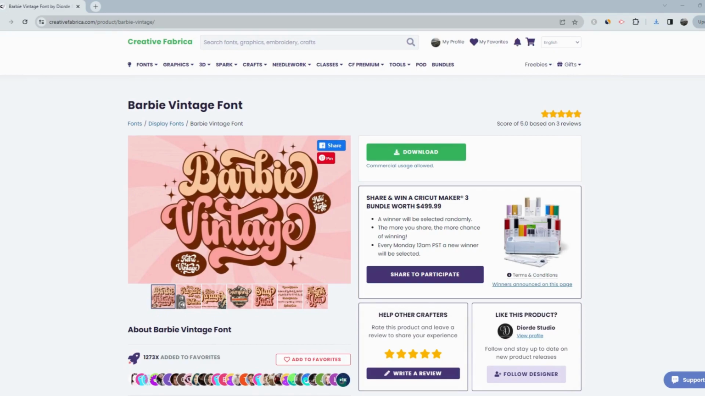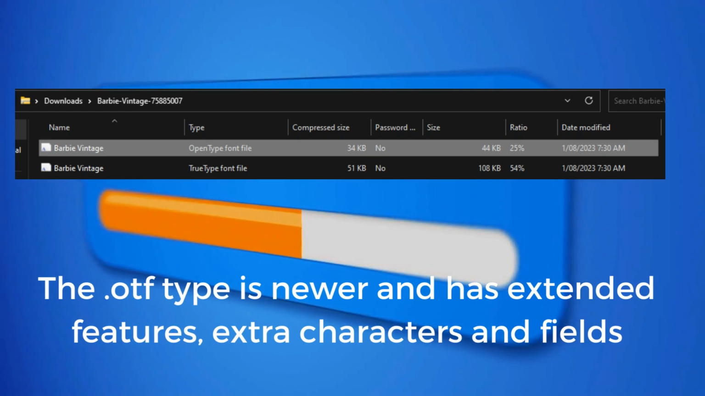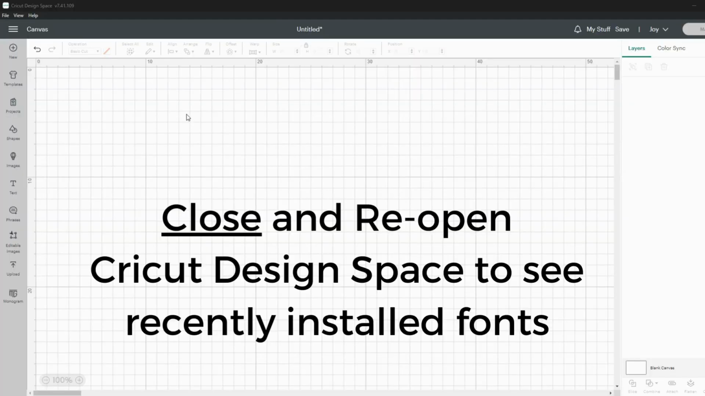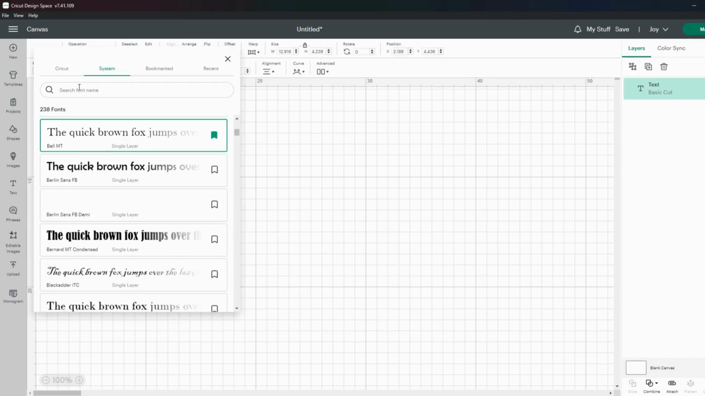So when we open the files, we will see the downloaded files. Most times I use this open type font file. Most times I'll double click on it and then it opens up and you can install it. So always remember to close out of Cricut Design Space, then reopen it to see any fonts that you've just installed. If I come up here to my fonts, this font will appear, the new font that we've just uploaded or downloaded from Creative Fabrica.